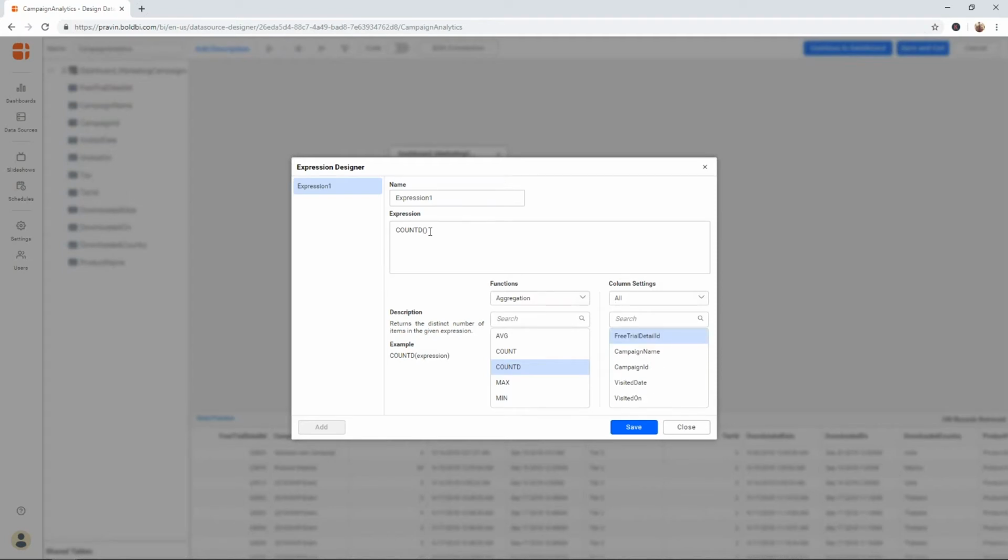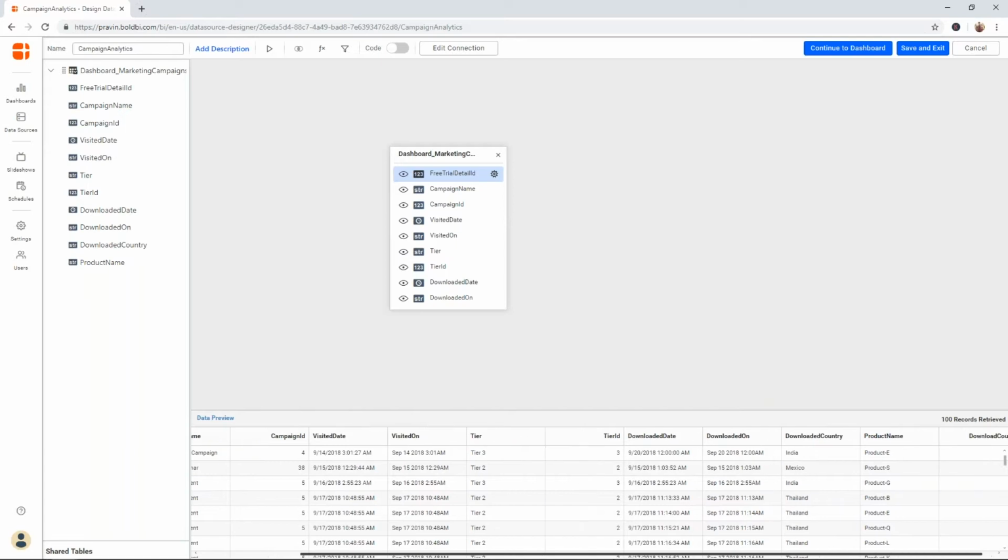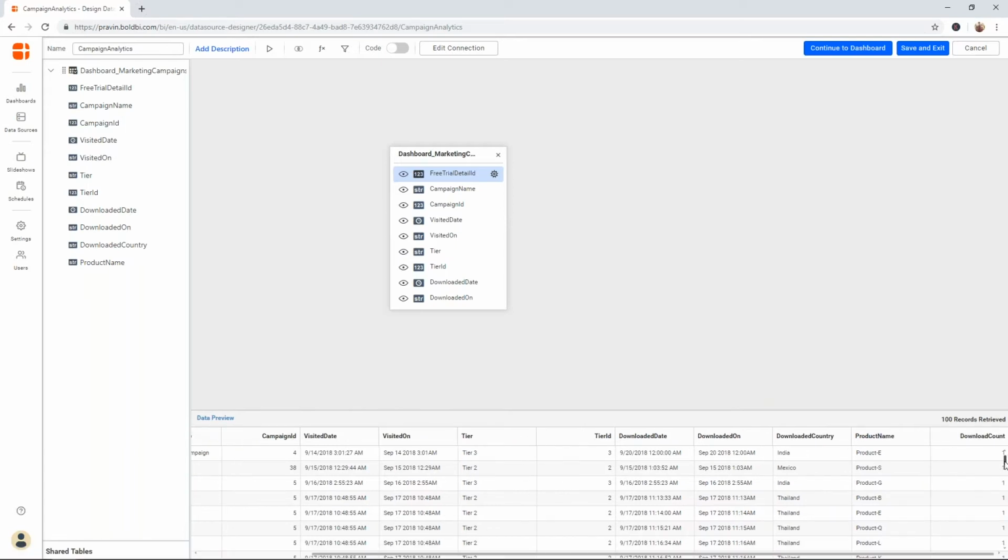So one thing I can do here is to calculate the total number of downloads. I can do a distinct count of trial ID, so I can get the total number of downloads. So I'll provide a name for this expression as download count, and just save this. You can create expressions as you need using multiple formulas and things, and I'll just save this and close. So once you have added this expression, it will be added as a new column at the end. You can see the expression that we created now.